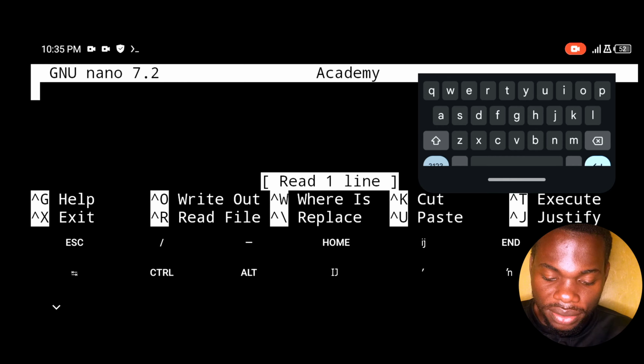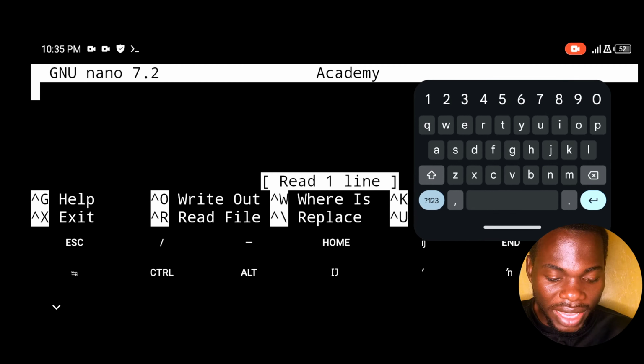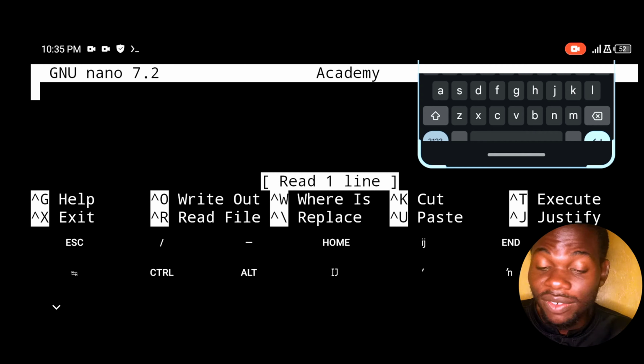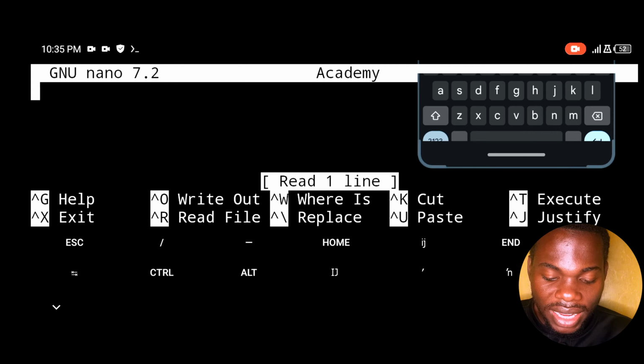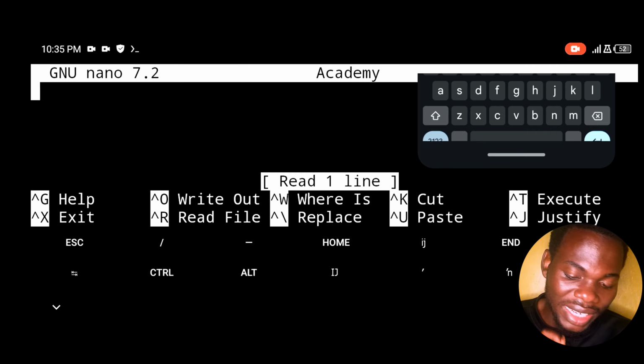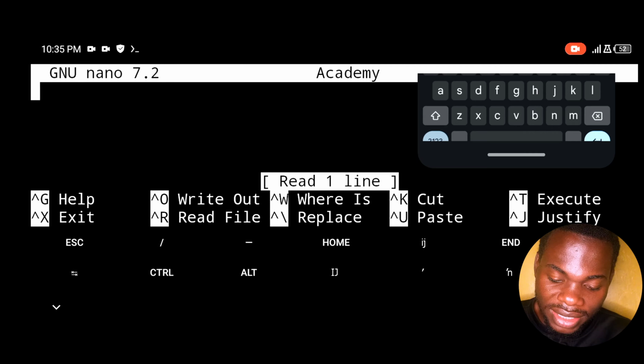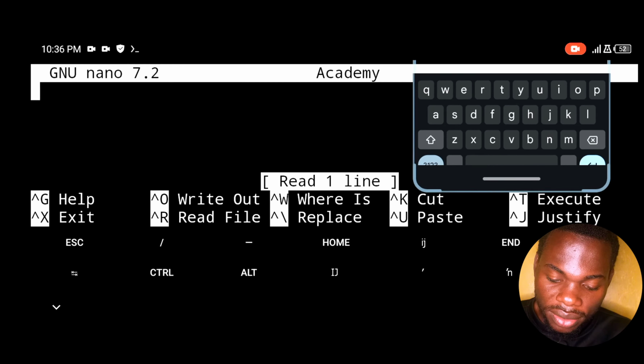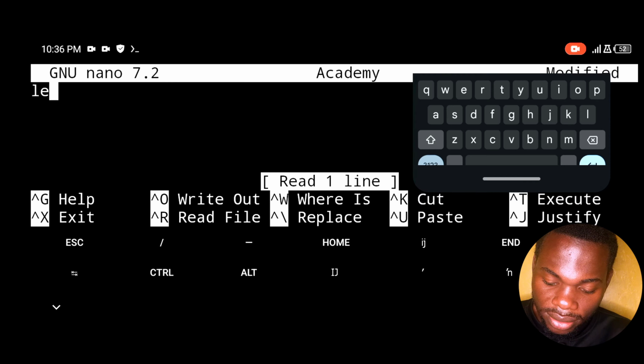You can see we are on the top there. We have the nano version 7.2. Then Academy, that's the file that we have opened. What can we do in this file? Let's say: learn ethical hacking.